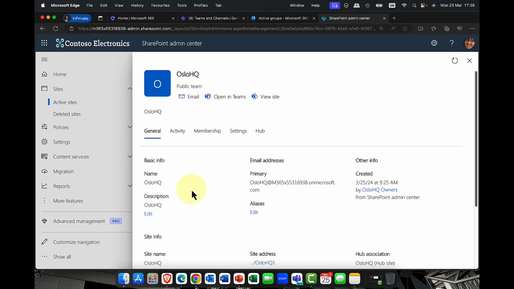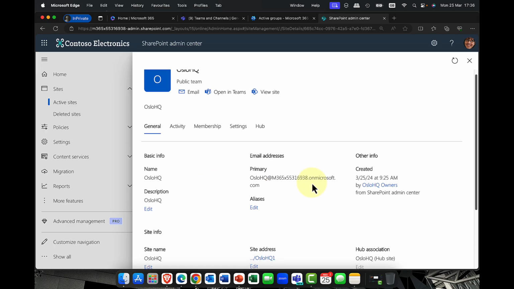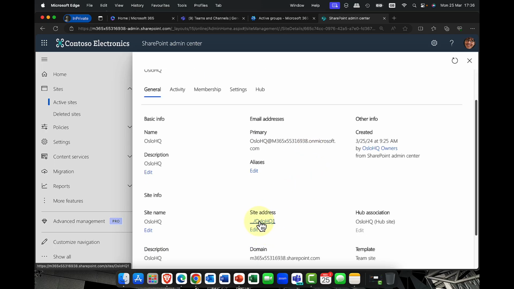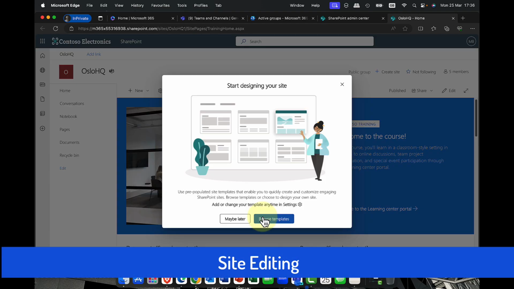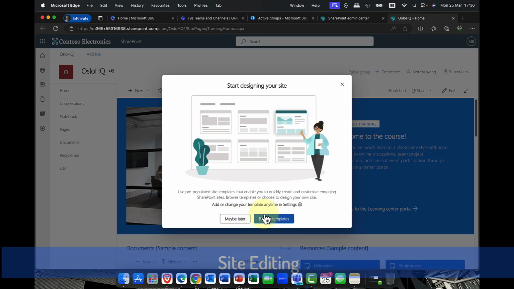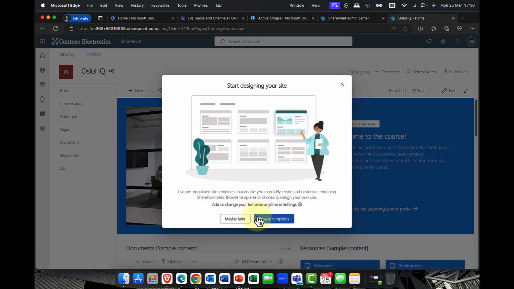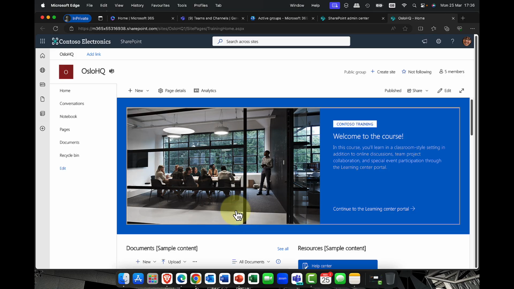So if I come into the settings here, you can see that I can see the site address. Let's take a look and see what we can see. Doesn't it look good? Now, by the way, you get a template at the beginning, but if you want to change the template, absolutely, you can go and do that. I'm just going to click maybe later. So what we can see here is this is our website.